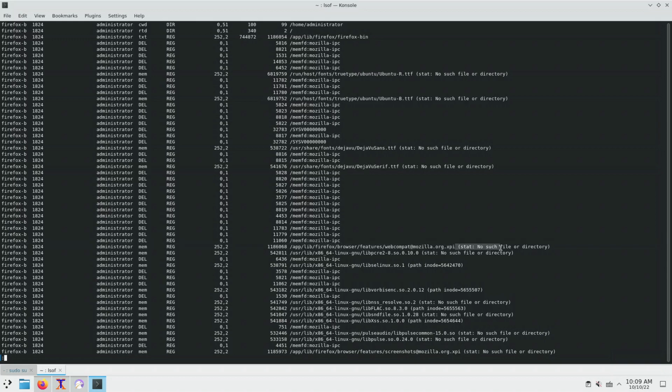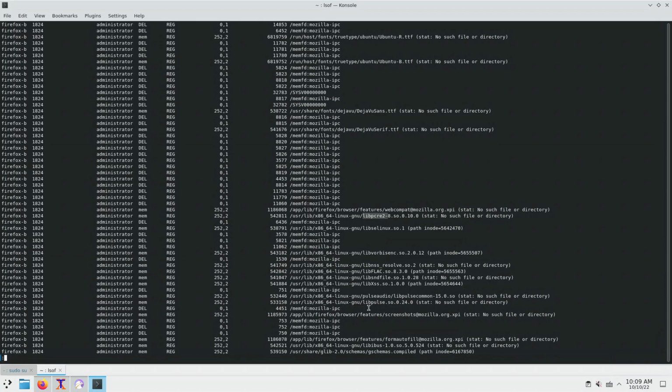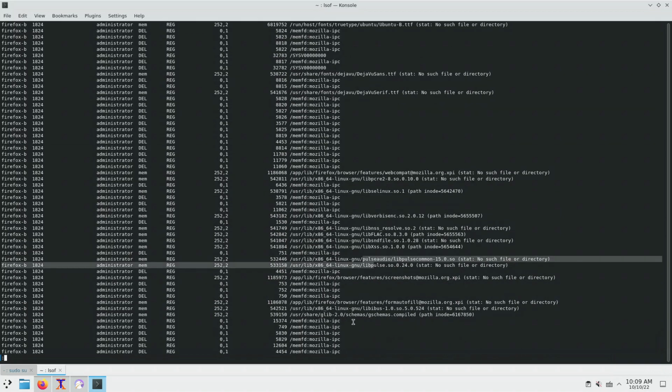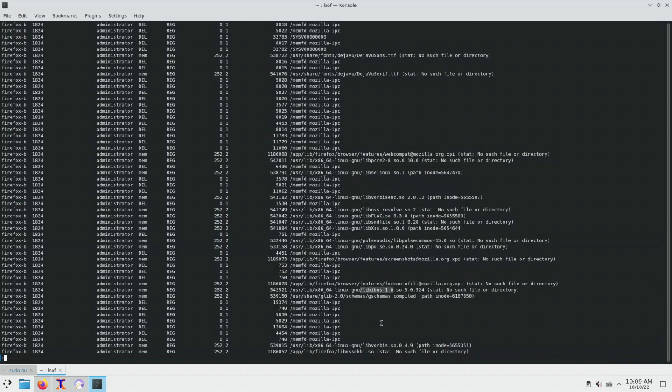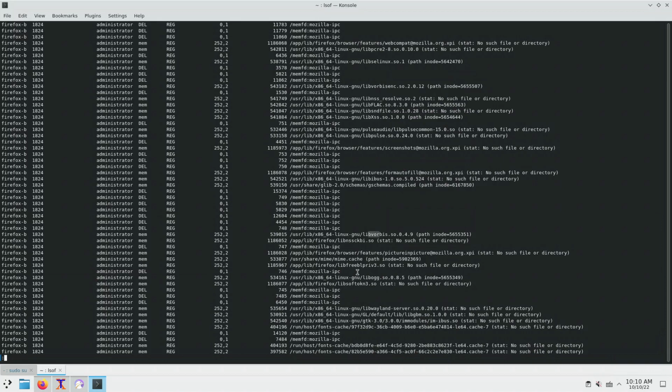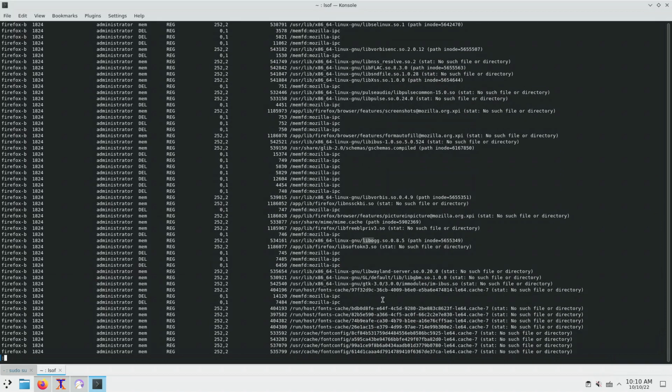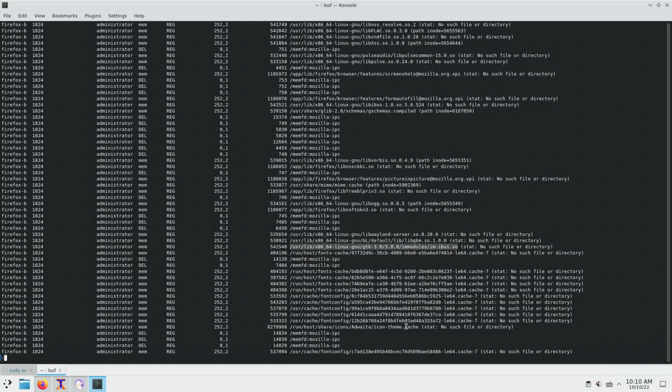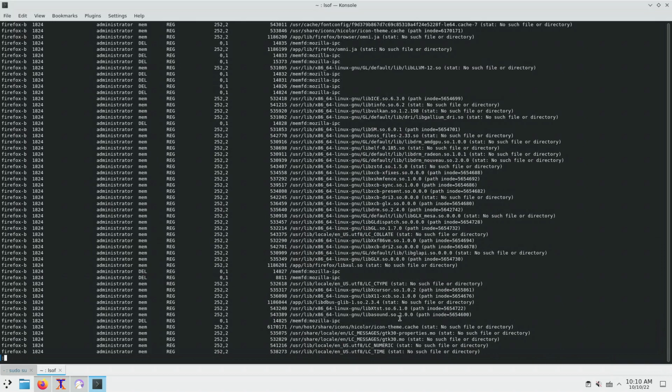So many files which says stat, no such file or directory. Sound libraries, Perl compatible regular expressions, PulseAudio sound, IBus input, Vorbis sound, Ogg sound, OpenGL, GTK3 input modules. Okay, so it looks okay.